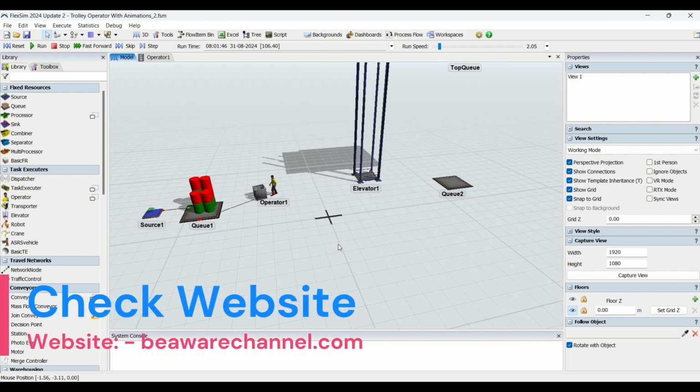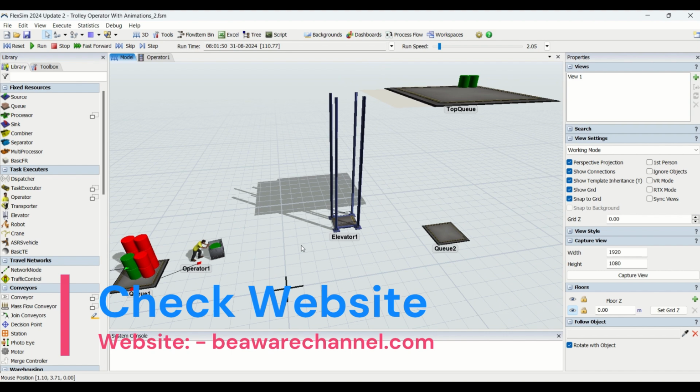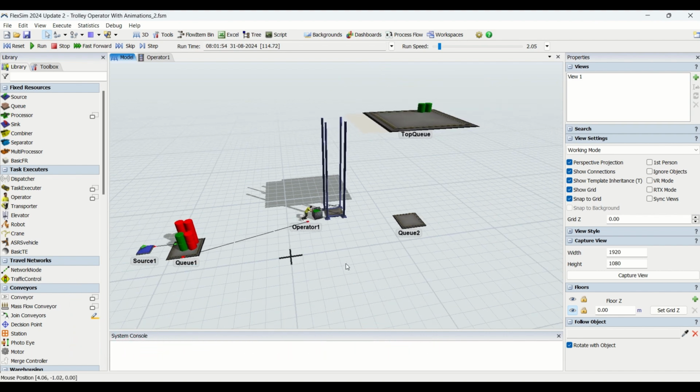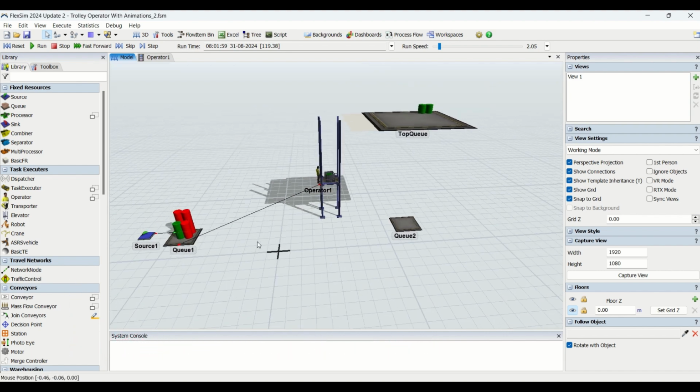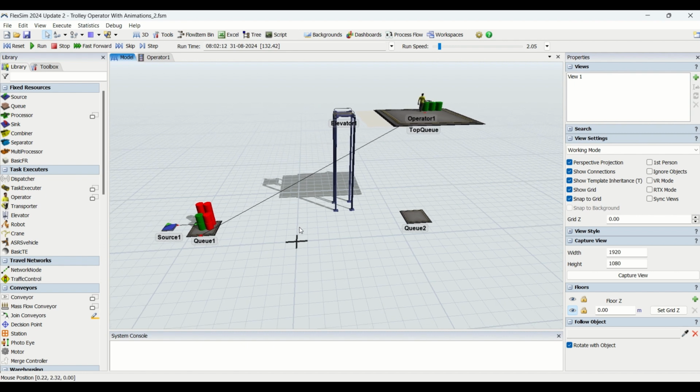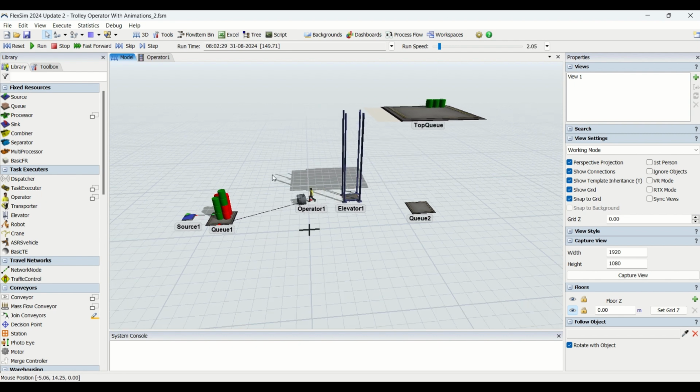We are going to learn it step by step so that you would also be able to create such a simulation model for your education purpose or your industrial purpose, right? In today's video we are going to understand how to create an animation, or you can say how to create an operator with a trolley, okay?